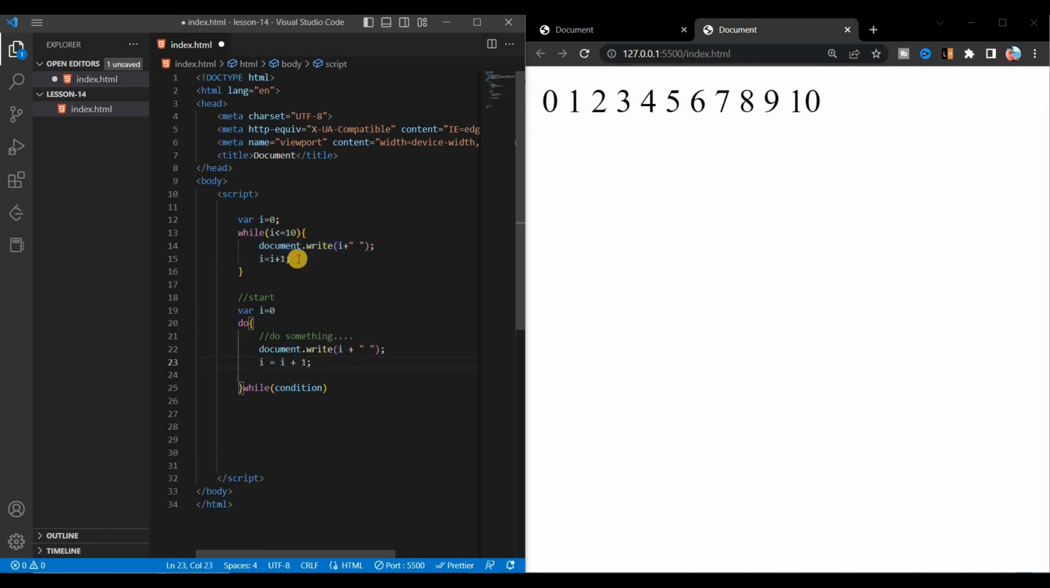And in the condition part, you know what you have to do, you just copy this condition from here and paste it here. Now comment this while loop part by using Ctrl+/, and save it, and you can see our output is the same, so this is working fine. Now the question comes, what is the difference between the while loop and the do while loop?